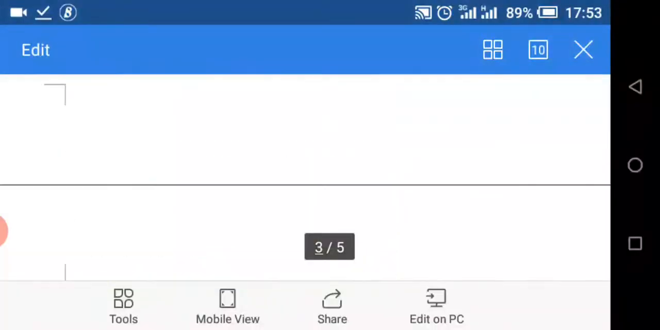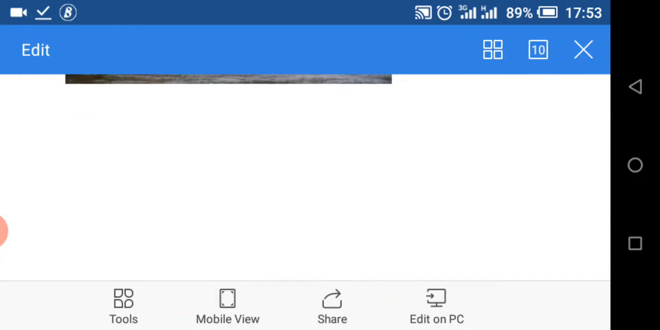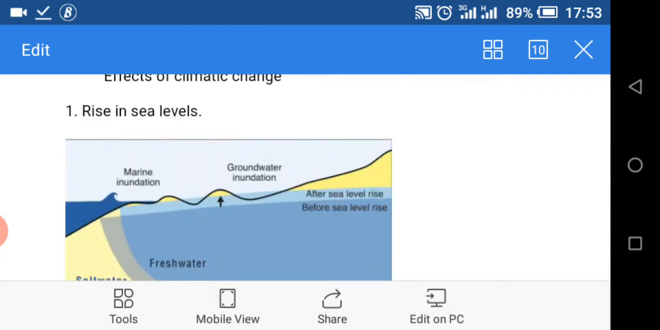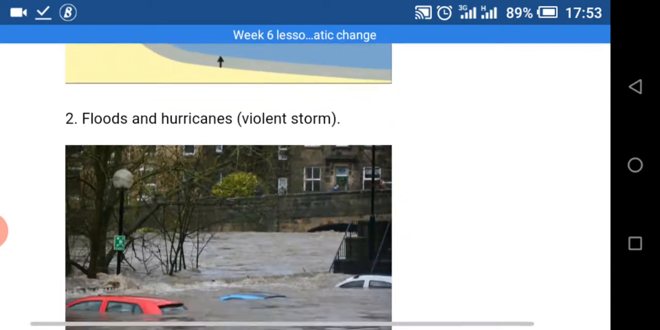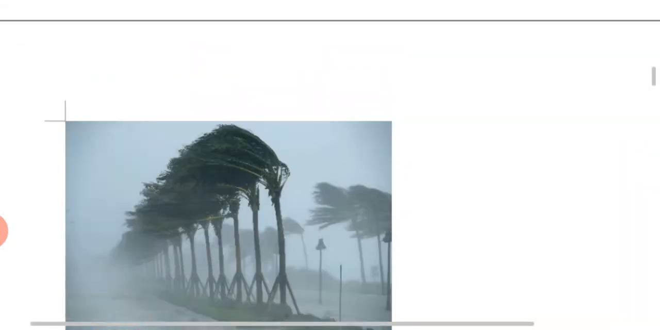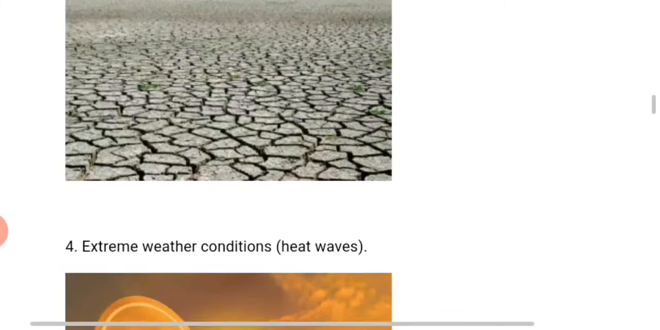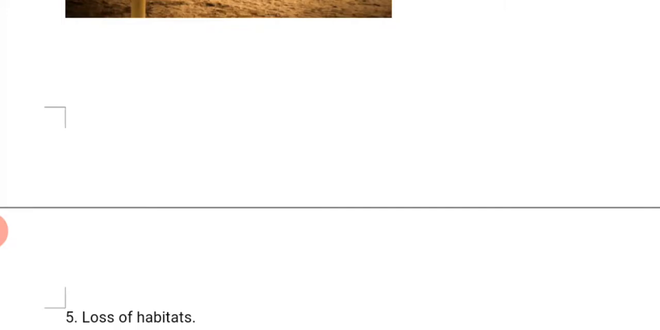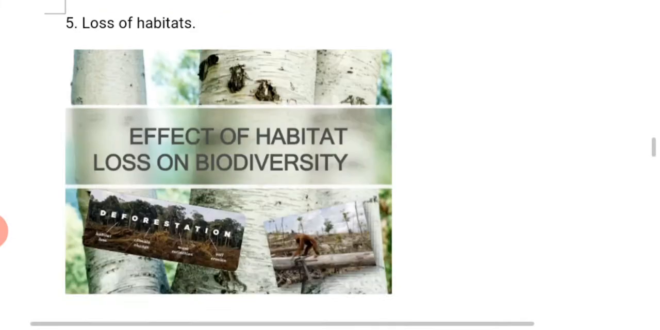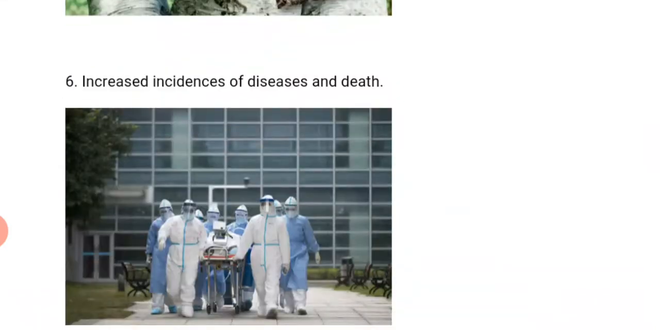So these are the effects of climatic change. What are the effects of climatic change? 1. Rise in sea levels. 2. Flood and hurricanes, that is violent storm. 3. More intense and longer droughts. 4. Extreme weather conditions. 5. Loss of habitat. And lastly, increased incidence of diseases and deaths.